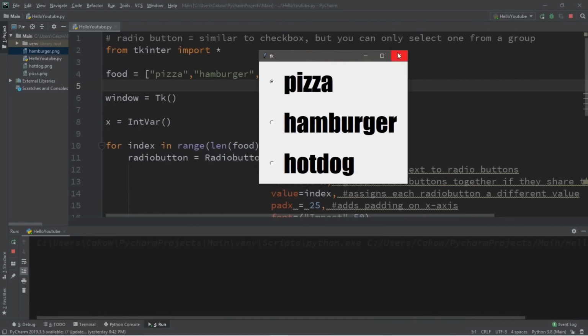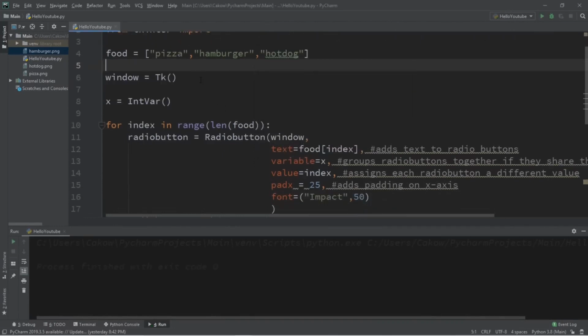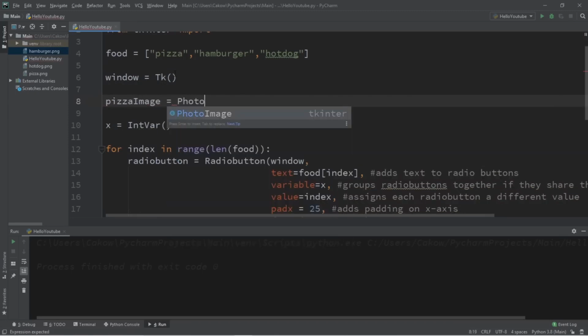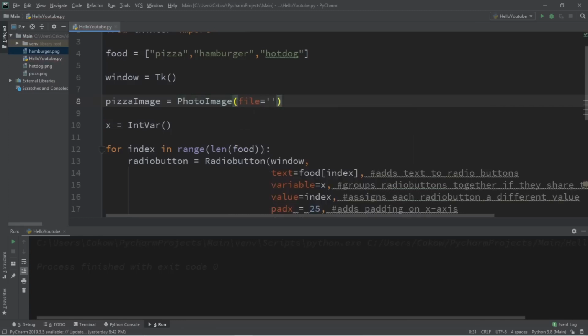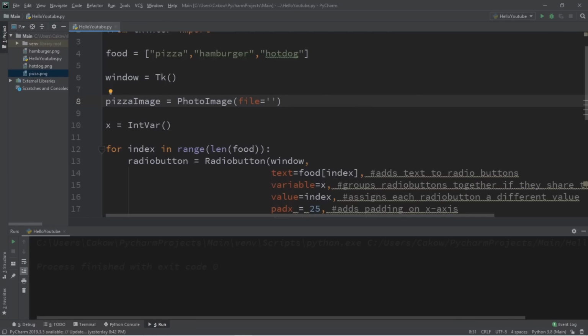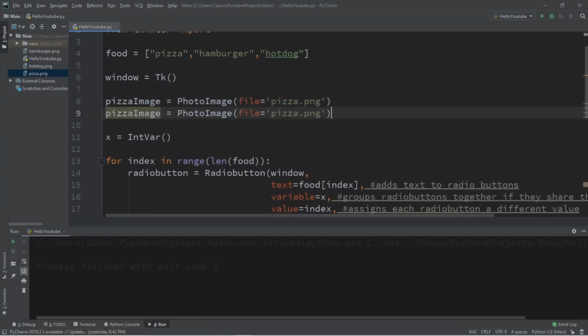Now let's add some images. Let's create some PhotoImages. You'll want to be sure to create these after you create your instance of your window. Let's create a pizza image first. pizza_image equals PhotoImage, file equals the file path or the file name, and my file is pizza.png. It's just the pizza emoji. Then I'll do the same thing for hamburger and hot dog.